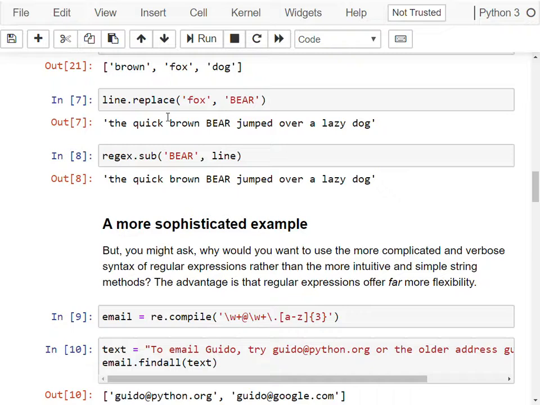The same thing for replace. We have a replace function in the string data type. There is a function called sub, which substitutes. In contrast to replace, it can look for a pattern and substitute it for a string or another pattern.